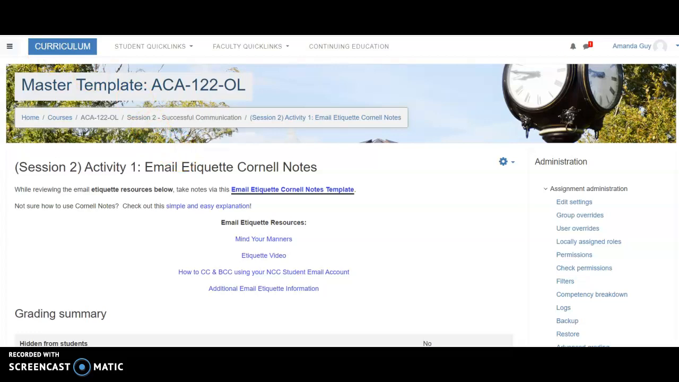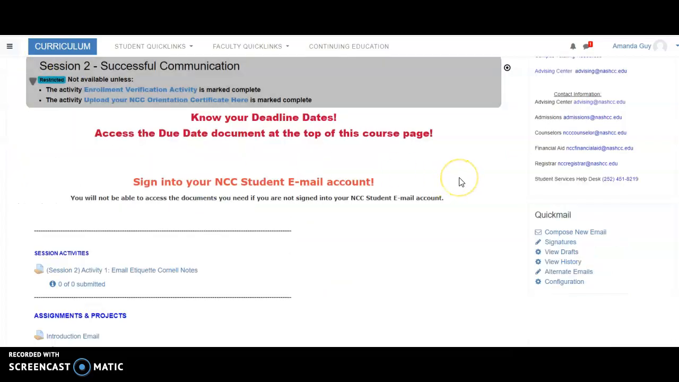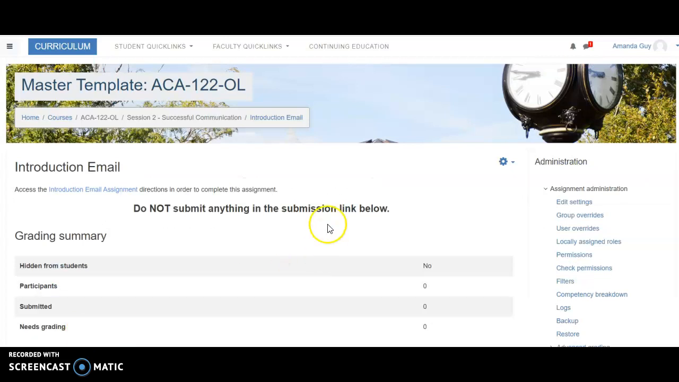We're going to go look at the second activity that is due for Session 2. That is the Introduction Email Assignment. Okay, we're going to see on the screen that there is a big bolded statement here that says, do not submit anything in the submission link below. The submission link must exist because there is a grade attached to the assignment in the grade book. But this is actually an email.